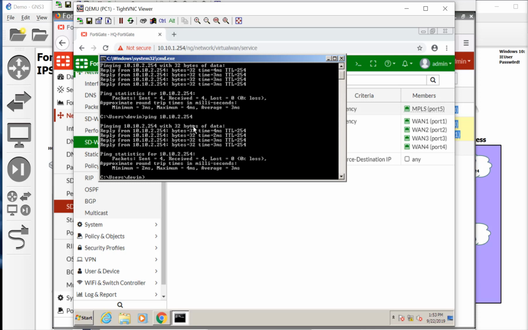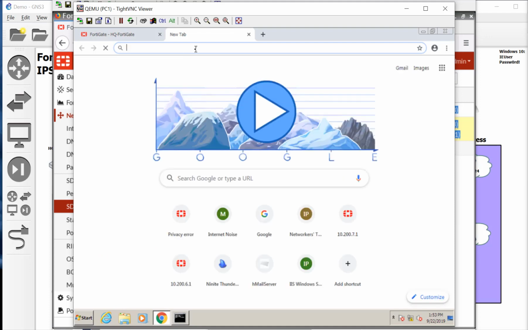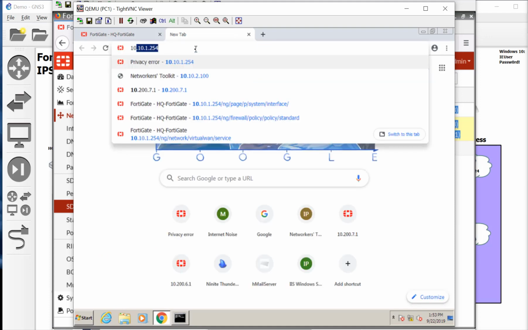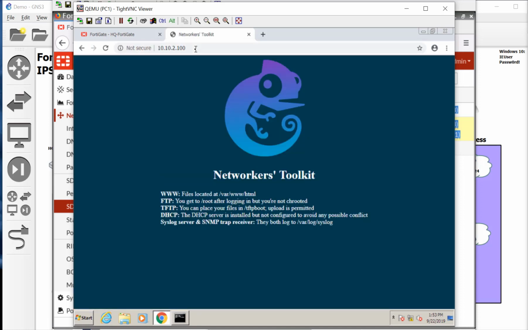Okay, so guys, I know that was a lot, but that's how you can add MPLS into your SD-WAN and still use it to pass traffic to the DC and back and forth. So in fact, here's our website. All right. We're in headquarters right now, and if we go to 10.10.10.100, there's our internal website that's only hosted at the DC, and it's going through the MPLS point-to-point connection to get there.